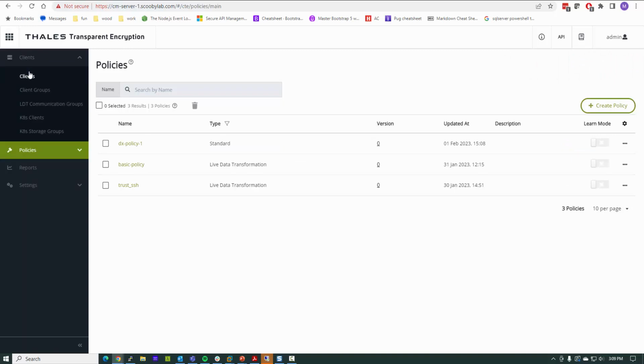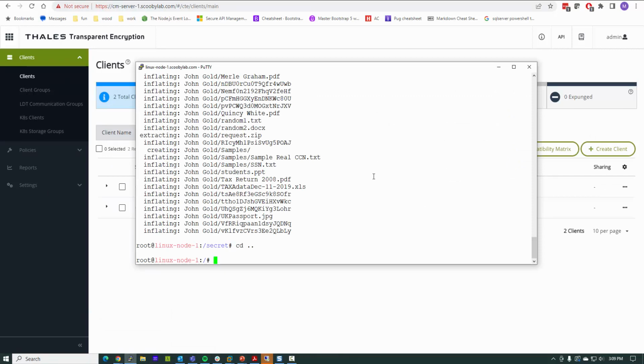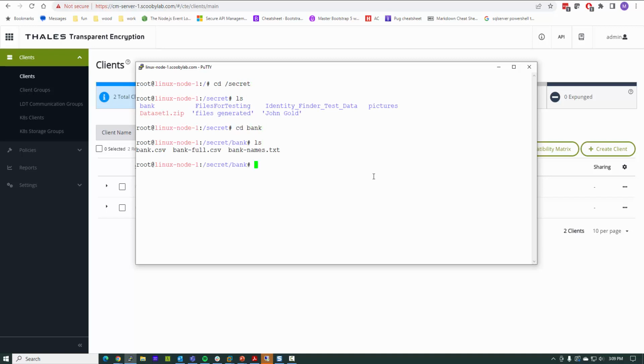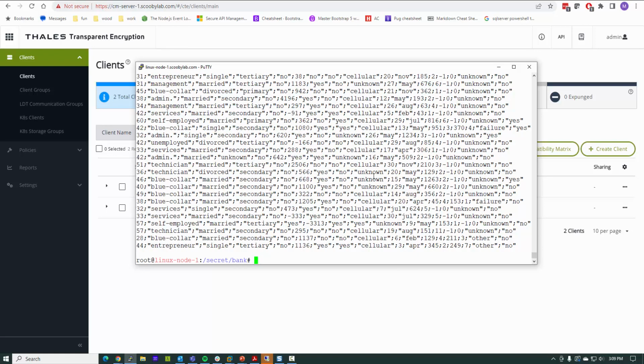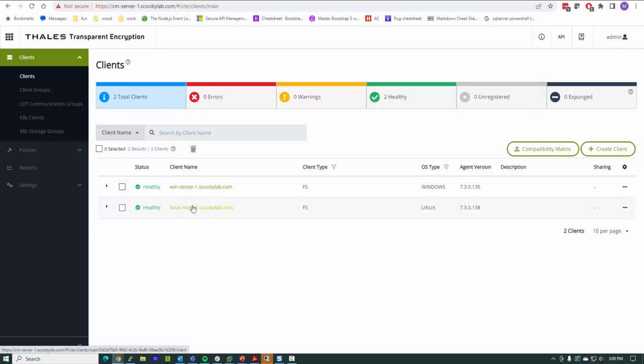So I'll go back out to my clients. Before I do that, let's quickly take a look at the data. I have a directory here called secret, with some data in it. So nothing specific about this, it's just some data in a directory structure. Now, the data transform utility will have to be run as root, but let's first create that guard point.